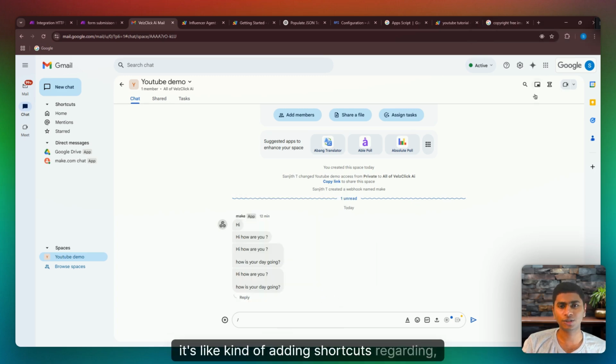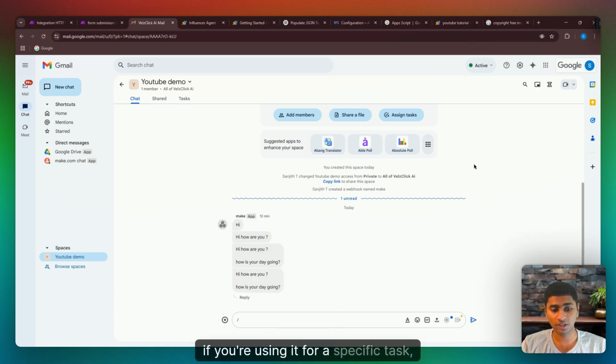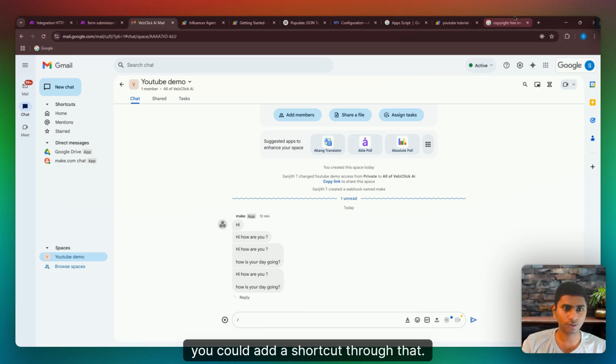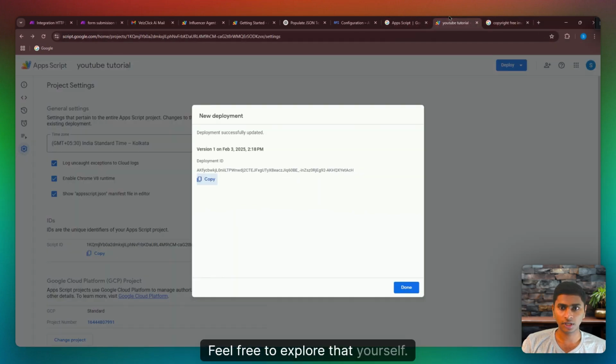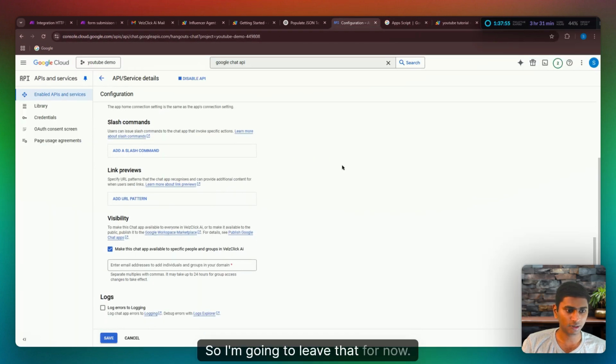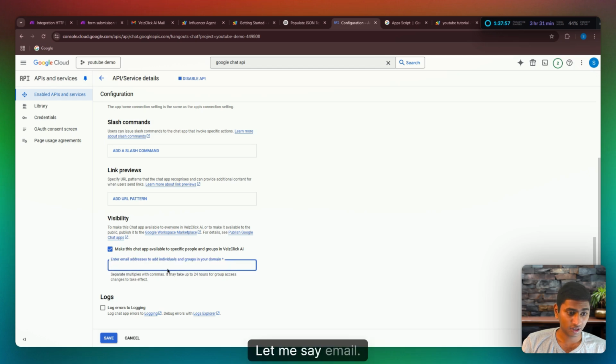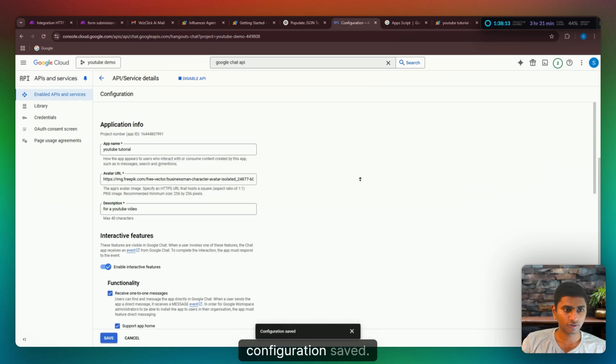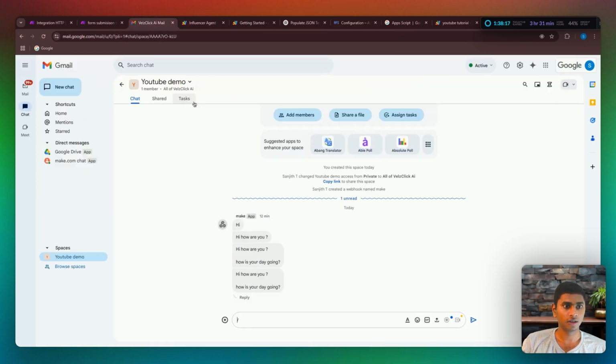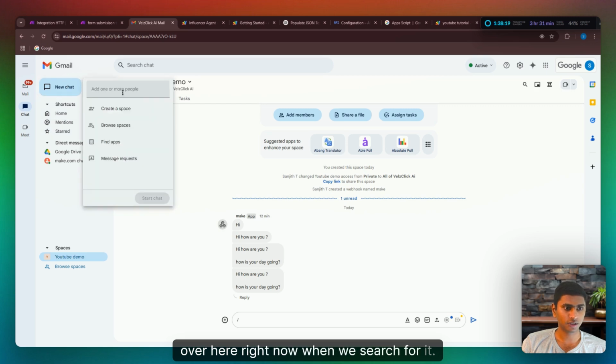It's kind of adding shortcuts, like if you're using it for a specific task, you could add the shortcut through that. Feel free to explore that yourself. So I'm going to leave that for now. Let me say email. Let me give the same email. Log errors. Yeah, now let me say save. Configuration saved.